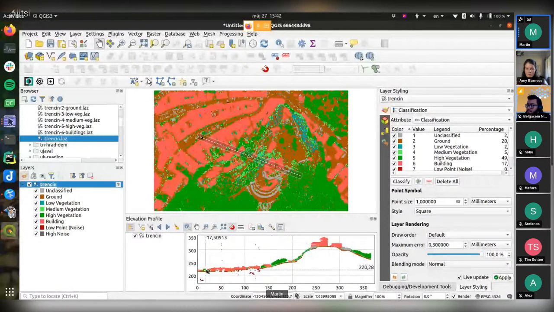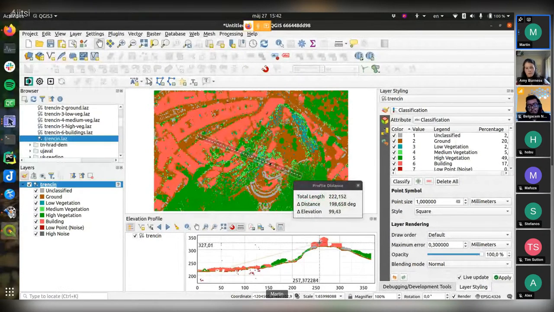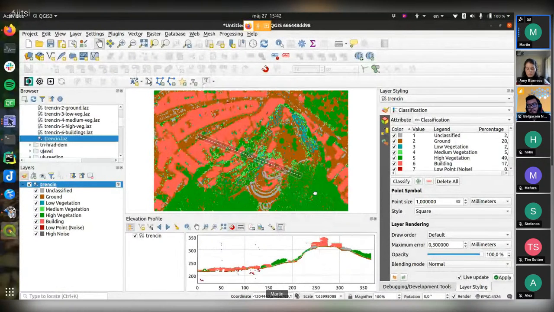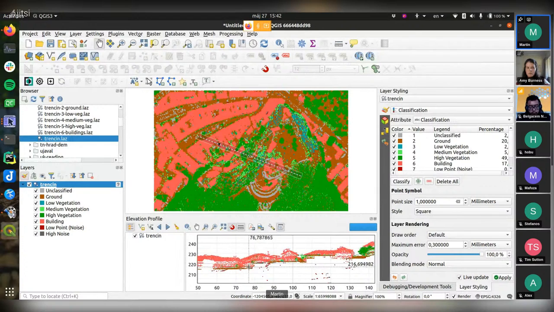You can see that as I'm going along the profile, there is a black dot showing where you are on the map. There are lots of features, things like you can do measurements both for the distance and for elevation. You can zoom in, zoom out.